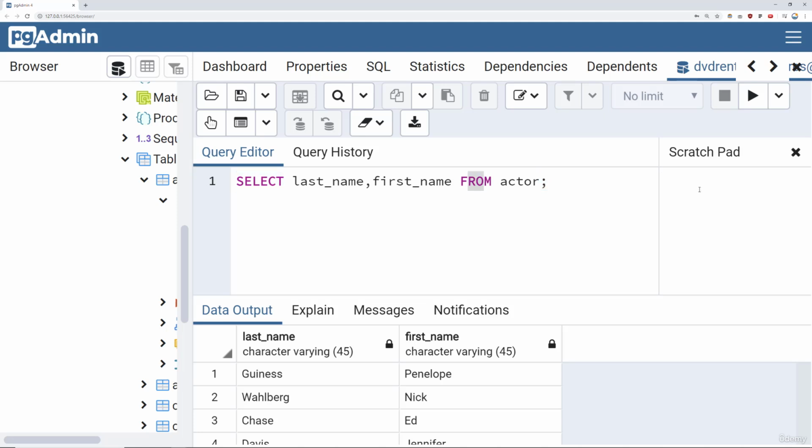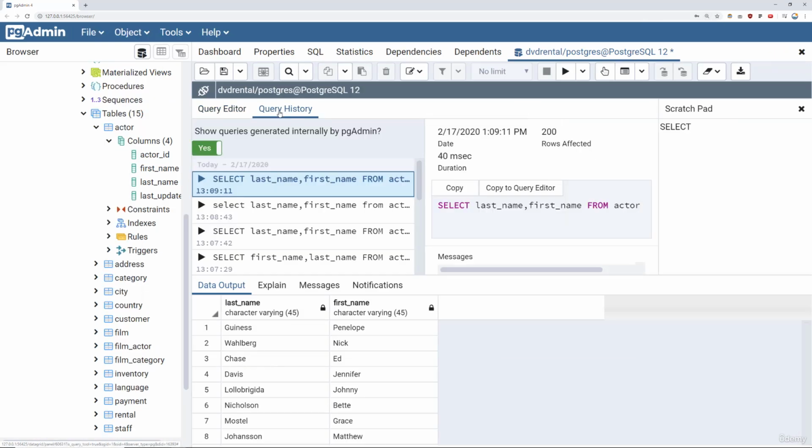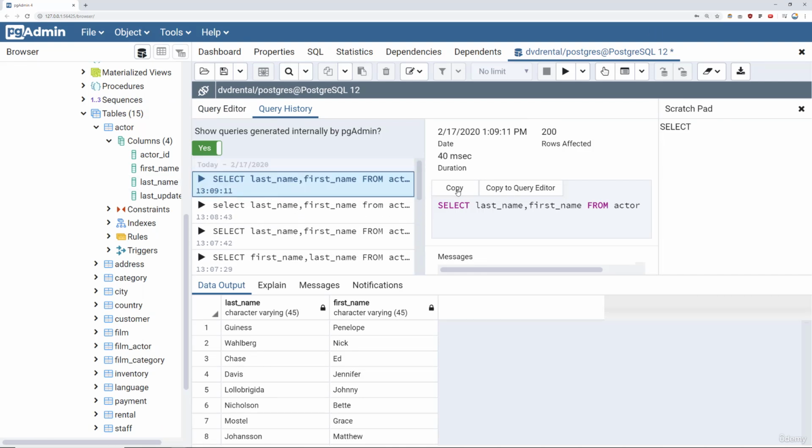You can use the Scratchpad here if you want to kind of play around with things later on as our SQL queries get more complex. You may want to work a little bit on this Scratchpad. And I'm going to zoom out just so we can see this clearly. There is a query history that you can click here, and you can see the various query histories. And then you can always copy them, or you can copy them directly to the query editor.